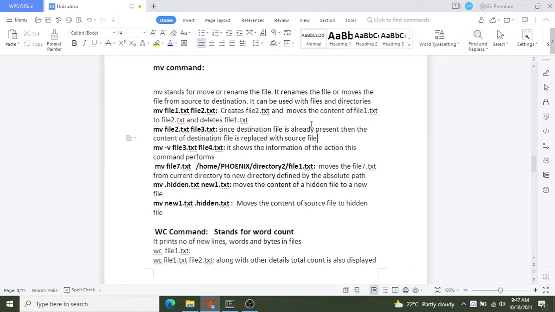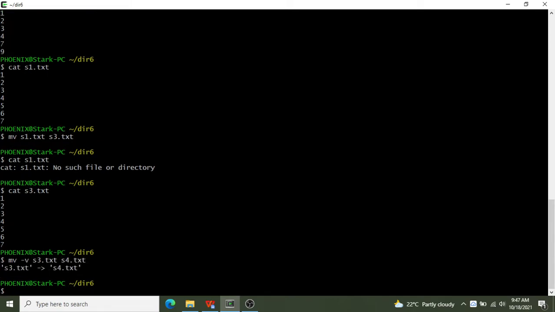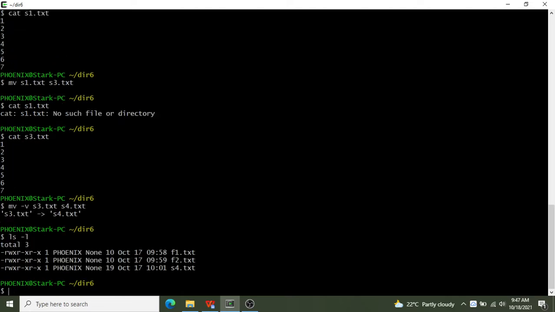Now, verbose, hyphen v, I wanted to show you. So I have now s3.txt. Okay, mv hyphen v s3.txt to s4.txt. Hit enter. It is showing that s3.txt is now represented by s4.txt, right? If you want to see, ls hyphen l, you can see f1, f2 and s4.txt. This is verbose, right? It says what has been done.